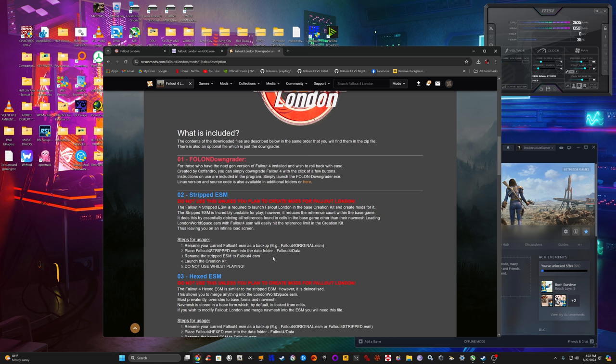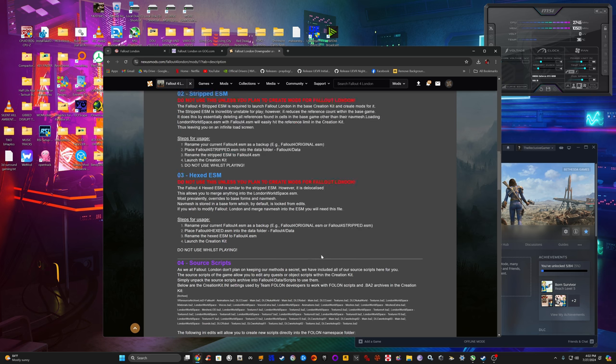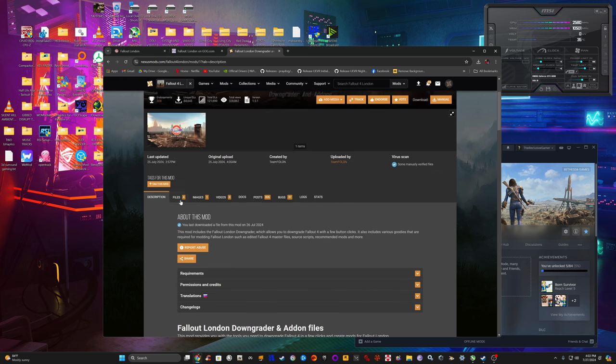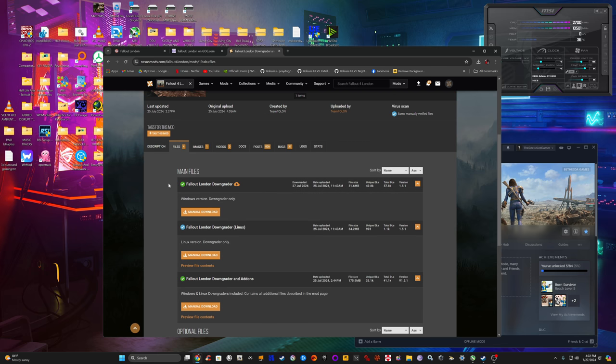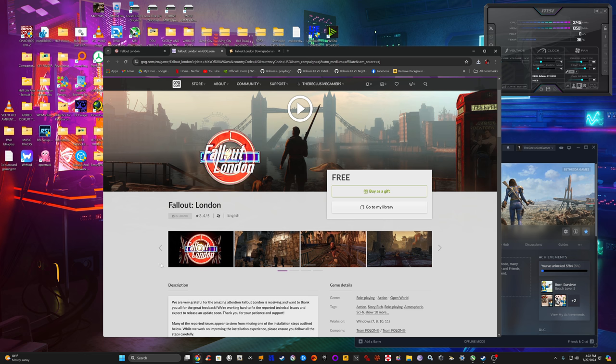Normally I would say read all this stuff just in case. I mean, you probably should, but for me what just worked is just go into the files and download the first one, the main one, which is the Windows version, downgrader only, and just manually download it, and then you should have it. And I'll show you the next step.